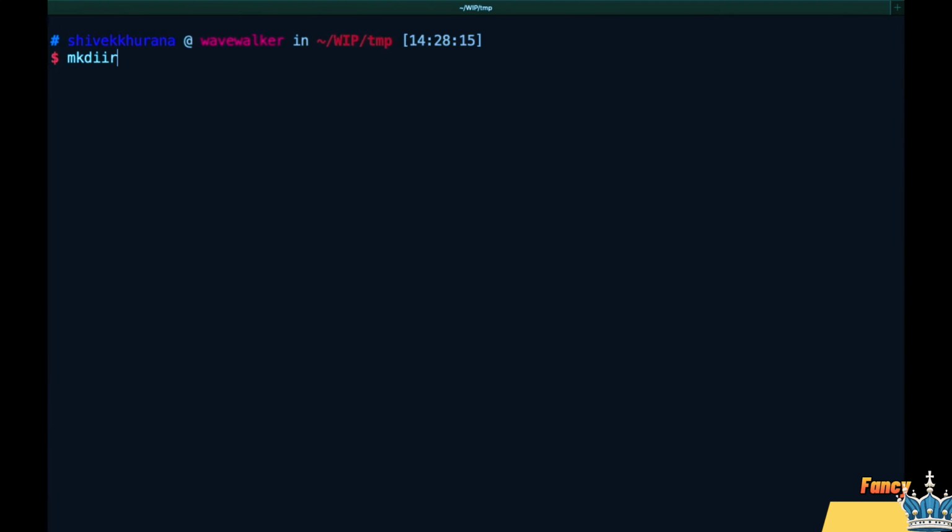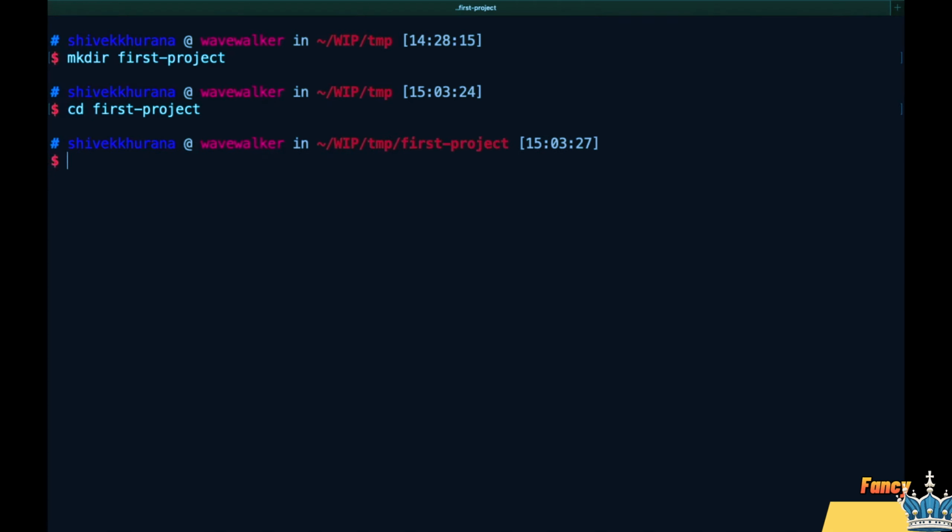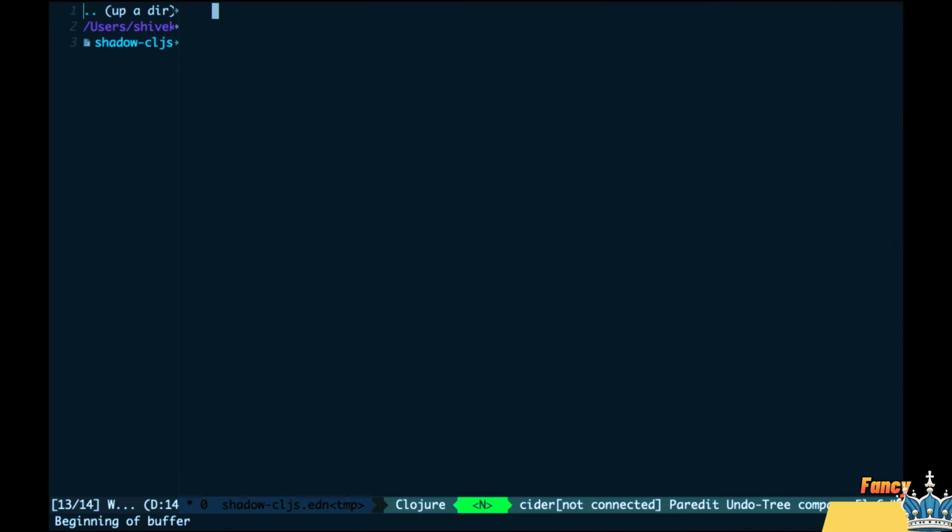Let's create an empty directory. This directory will hold our project. In our case, the name is going to be first-project. The name of the topmost directory is conventionally kebab-cased. Most Clojure libraries hosted on Clojars follow this convention. Now let's go inside this directory and create the Shadow configuration file. You can now open this folder in an editor of your choice, and we can start building our initial configuration.